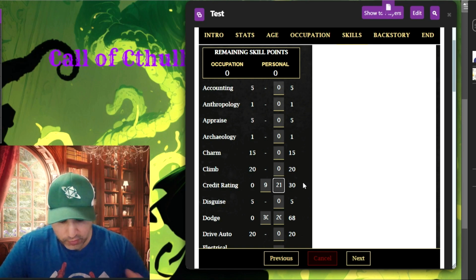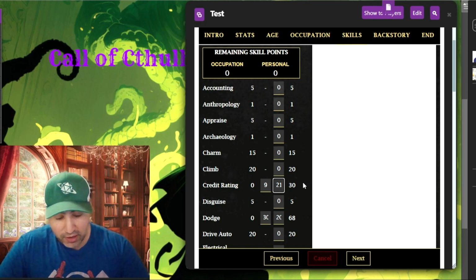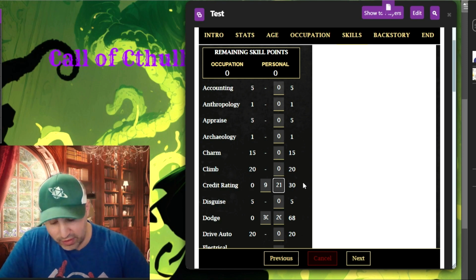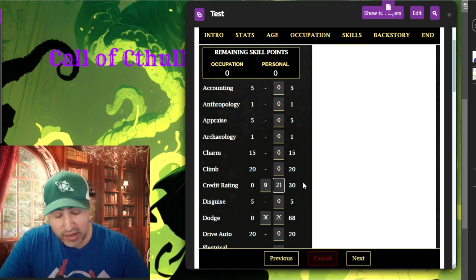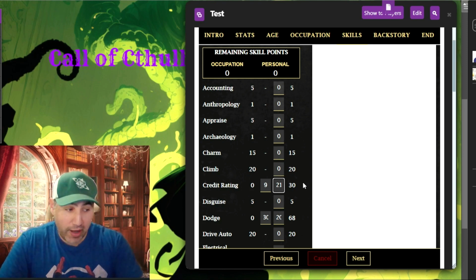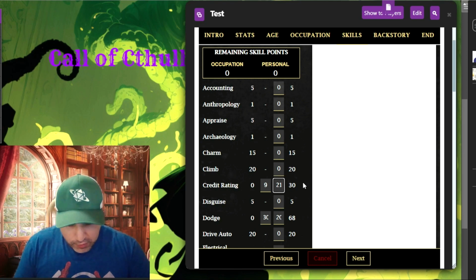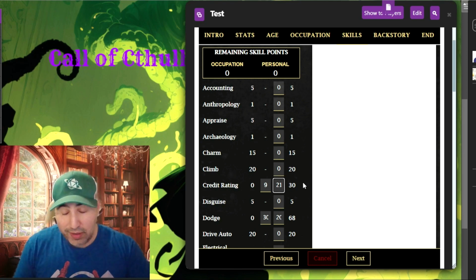Your total assets is going to be your CR times 50. So in this case, 30 times 50 is going to be $1,500 in total assets. So you got a total of $1,500 in total assets. Your spending limit is going to be $10.